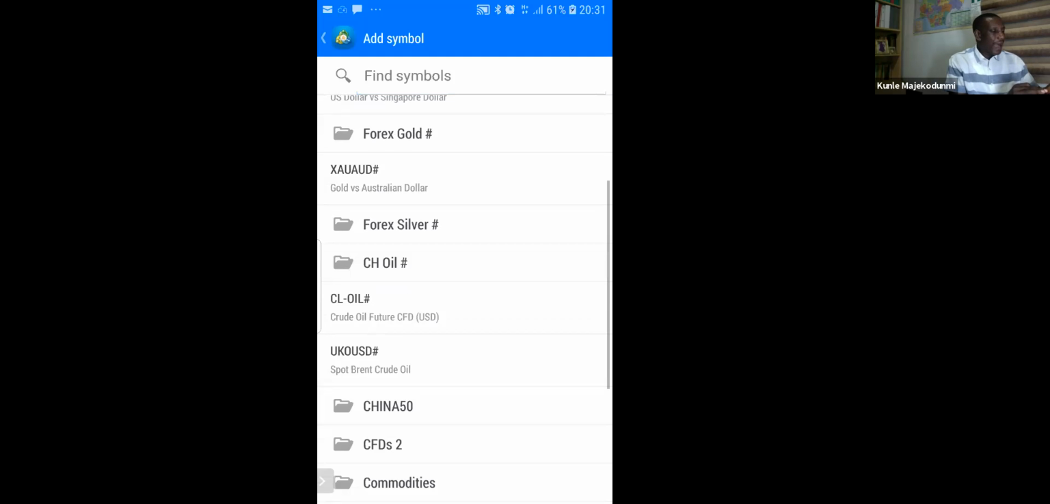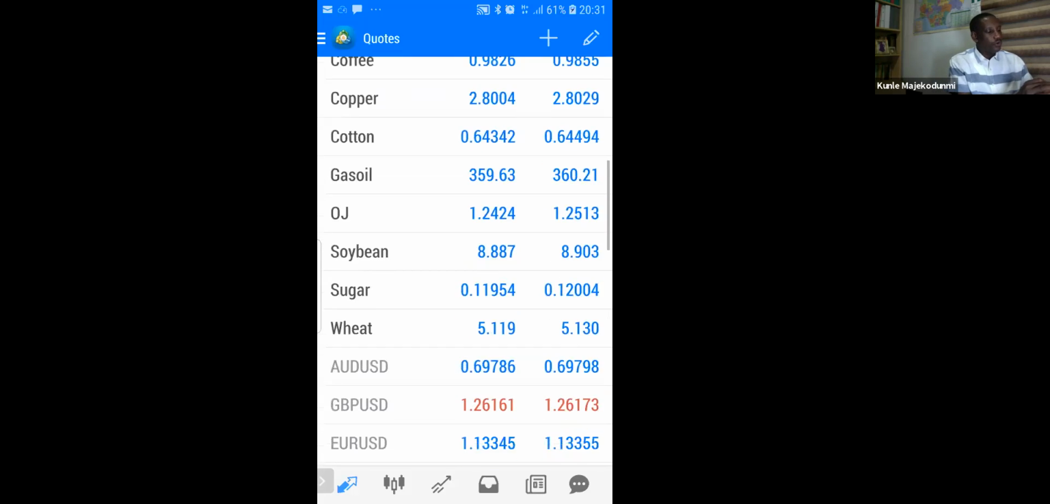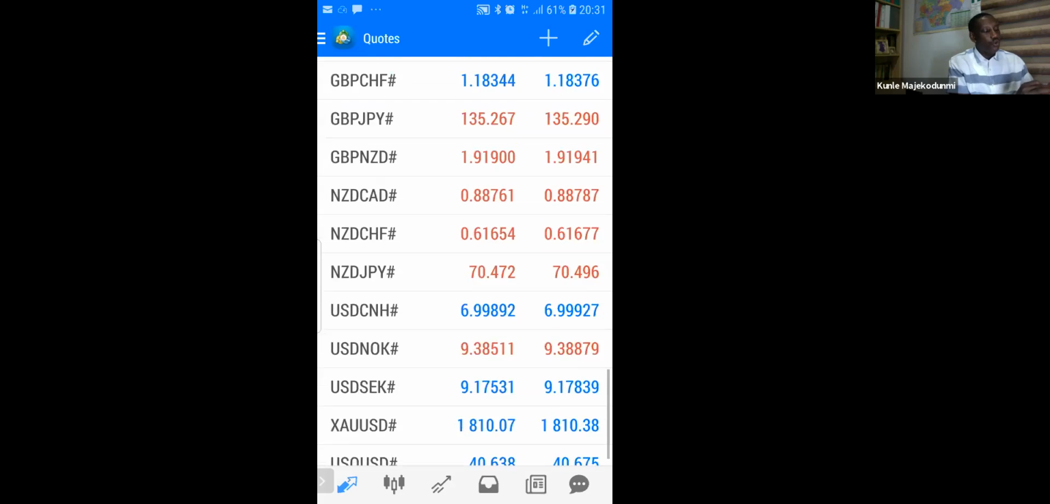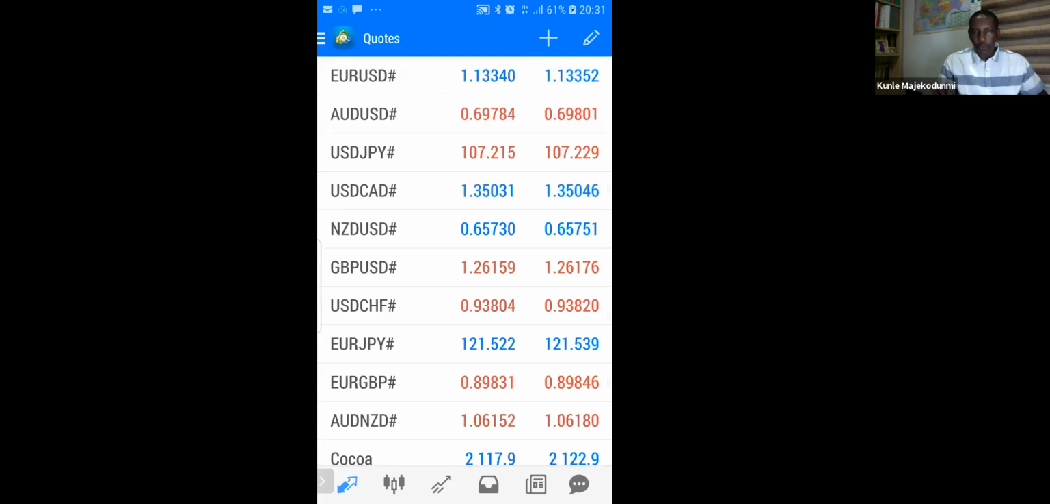If I go back now to my main page, you will see all those things that I ticked. They have now come here. That is how you add currency pairs to your MT4. Because when you just open, you will not see all the things you want to trade with there. You need to go into that plus sign from this page, and you can bring in all the other currencies that you want to trade with.